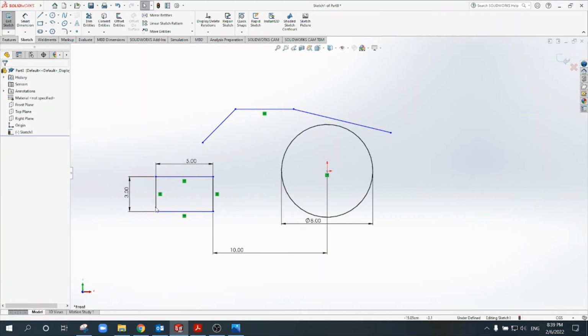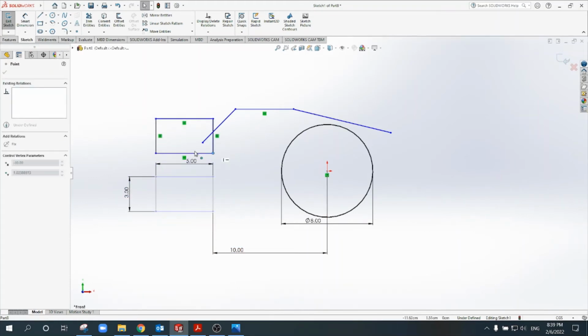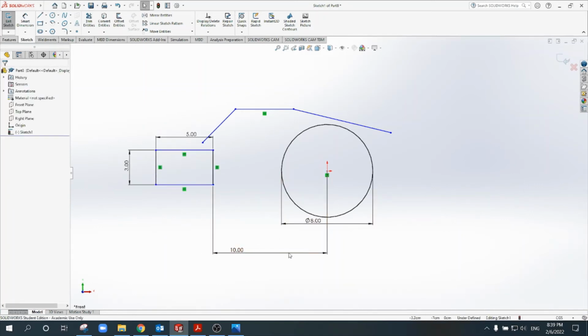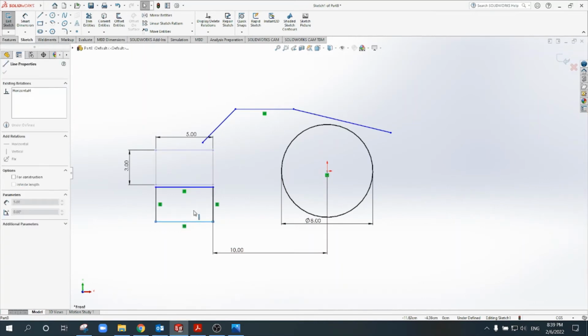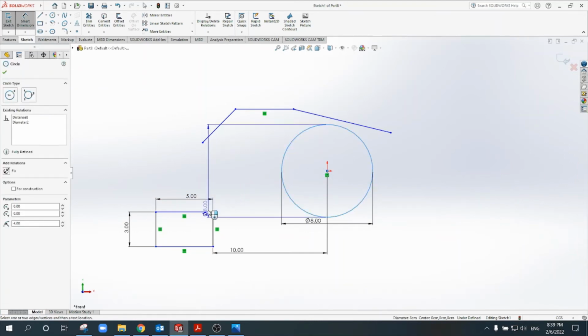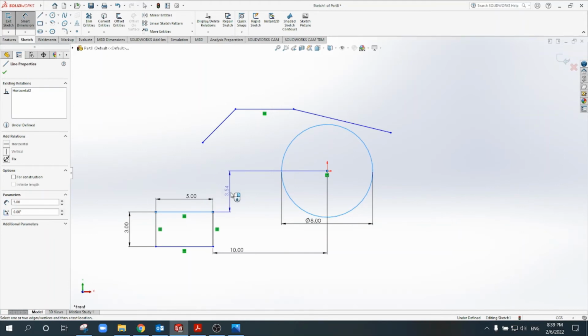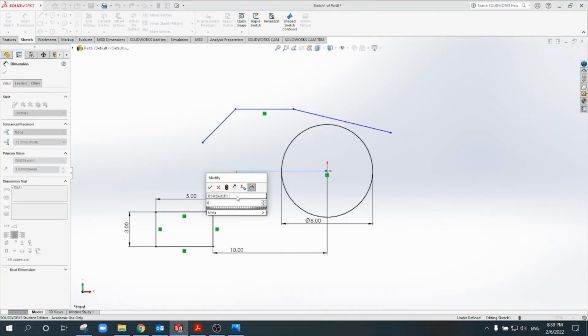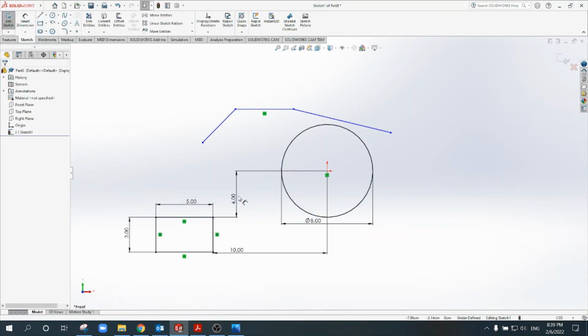Now the rectangle is fully defined, but its location is not determined yet in the y-axis. You can see that the distance from the origin is 10, but vertically it's free to move unless, for example, I say that the distance between the circle and this line is 3.5 or maybe 4. Now the rectangle is fully defined.